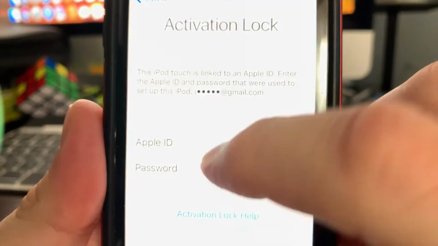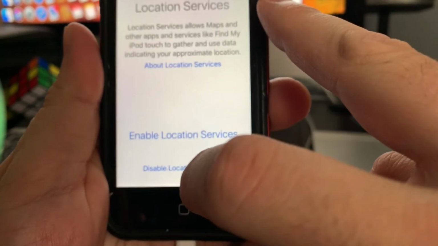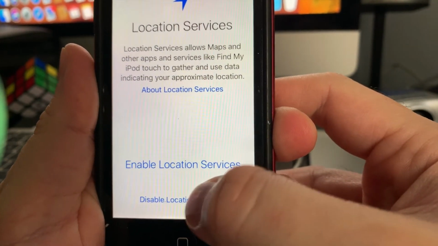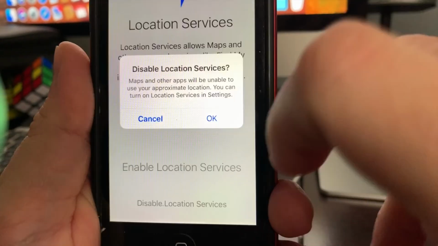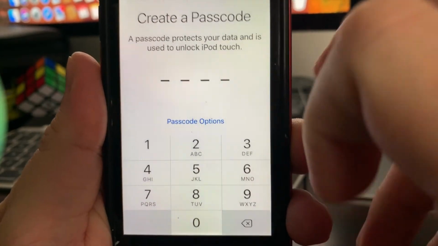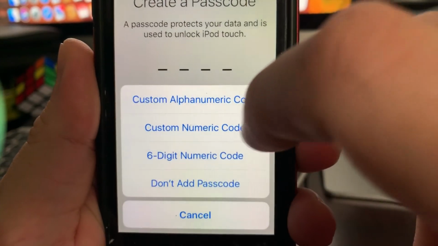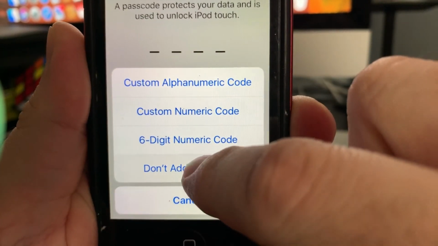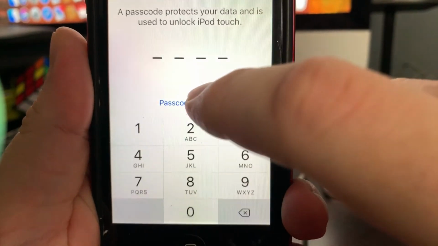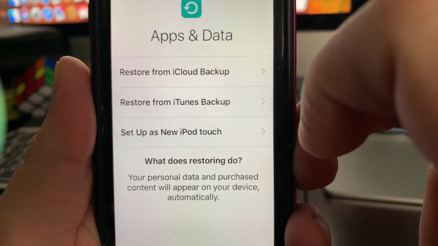So let me go ahead and put my information in. And after you put in your Apple ID, you can choose if you want to use location services. Pretty much go through the setup process for the device. It will ask you to create a passcode, so you can create a new one, or you can choose other options, like don't use passcode, so you can just skip it altogether and avoid this problem in the future, which is not recommended, but I mean, it might work in your case.